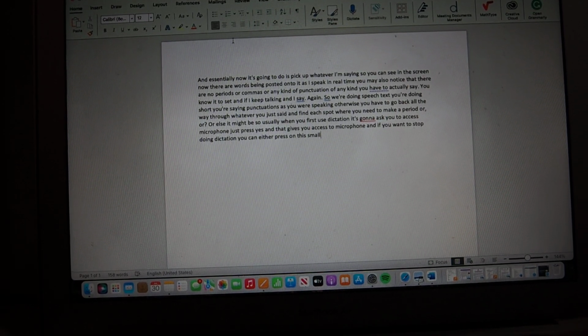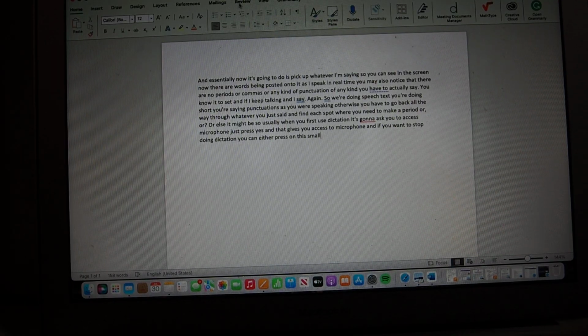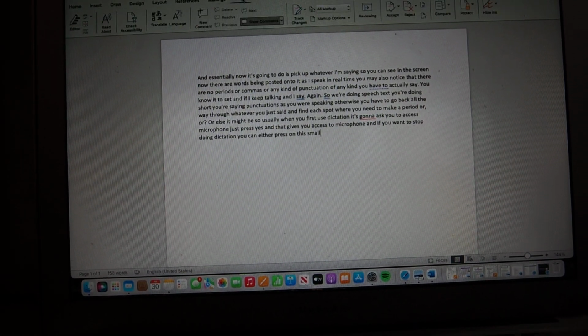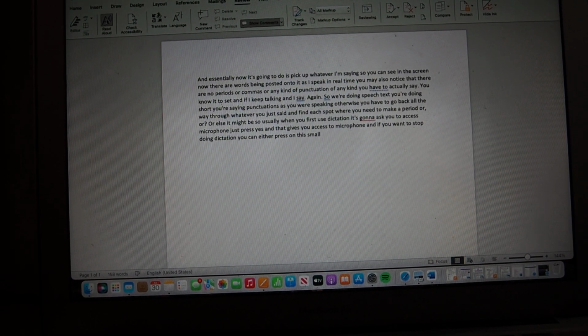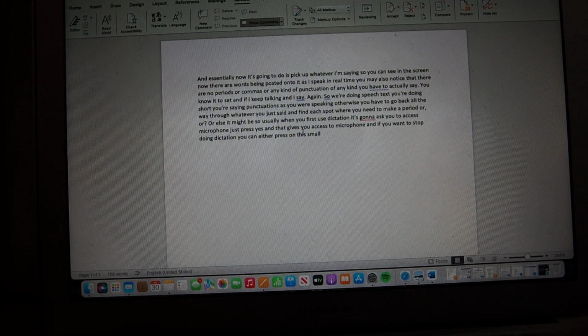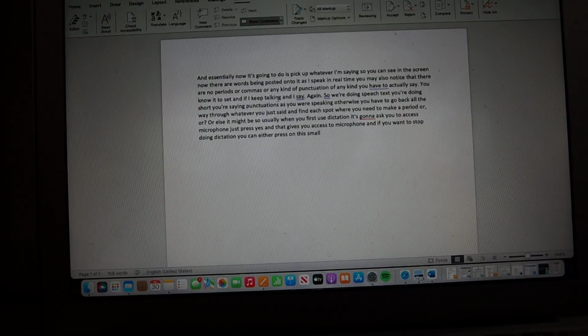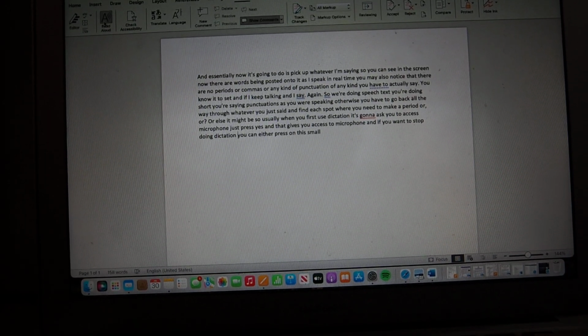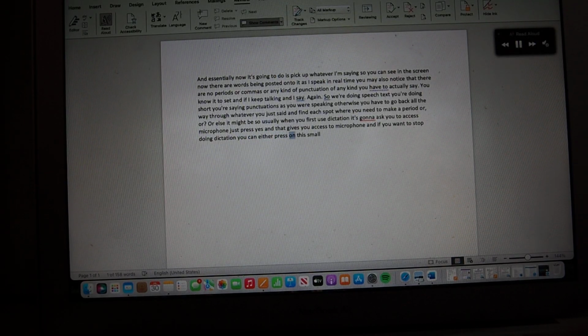Now, if you want to use text-to-speech, you go over to Review, and there's a button that reads Read Aloud. And all you have to do here is wherever you click with the mouse is where it's going to start reading. So if I started from, let's say, right here, and then I press Read Aloud, it's going to start in that spot.